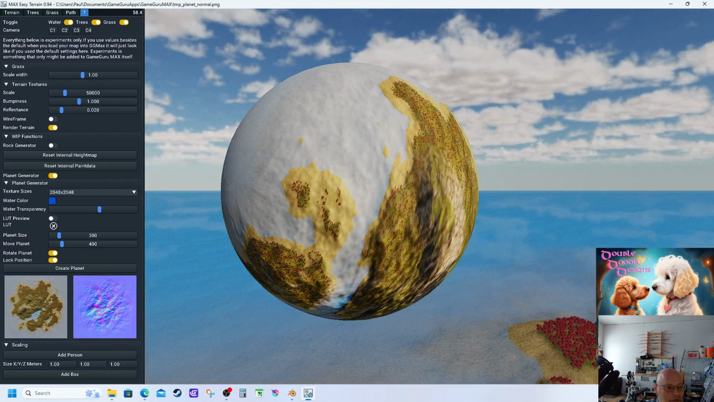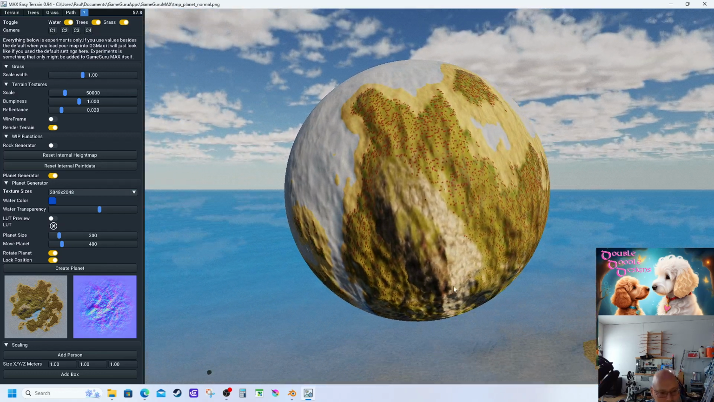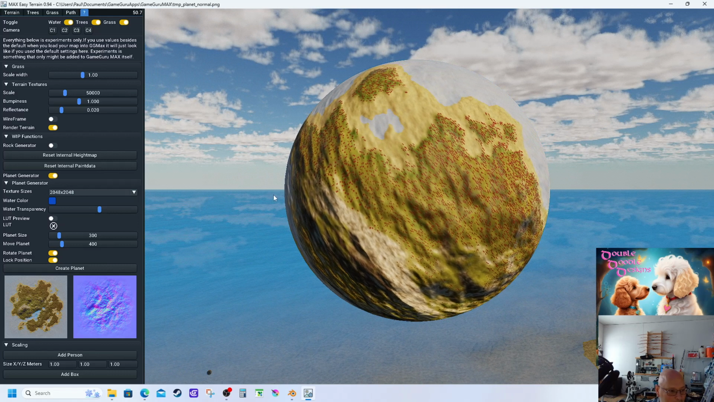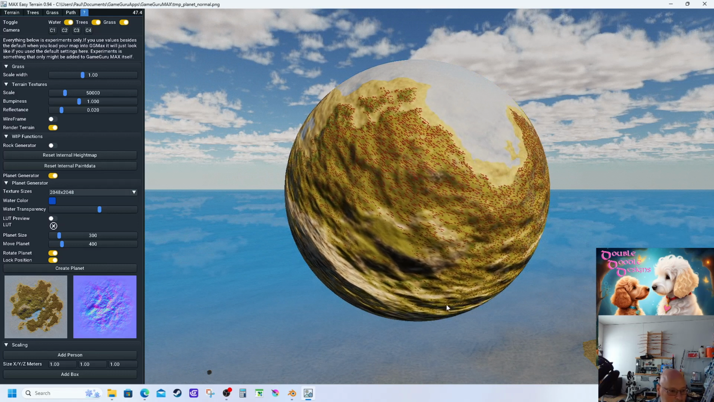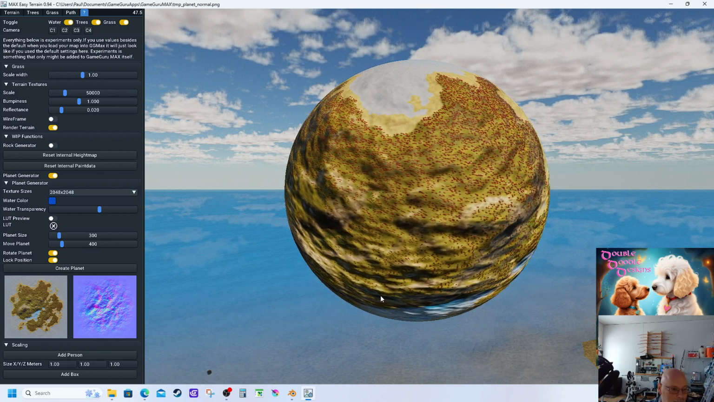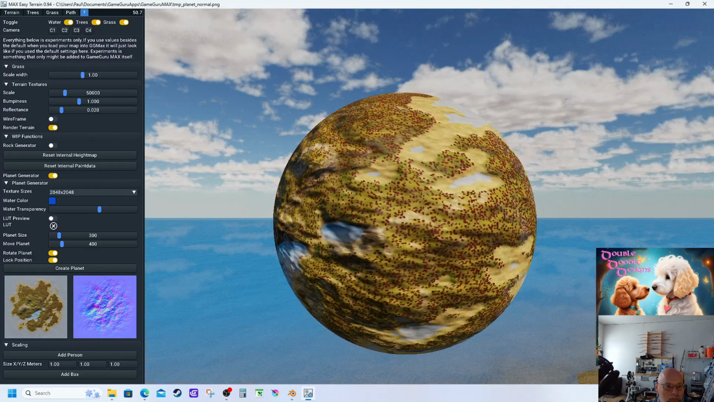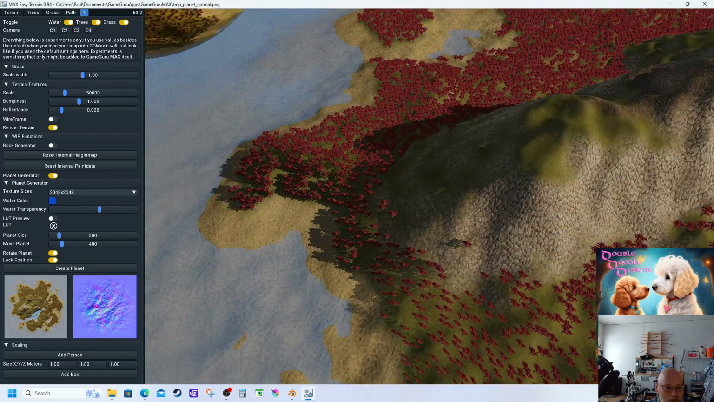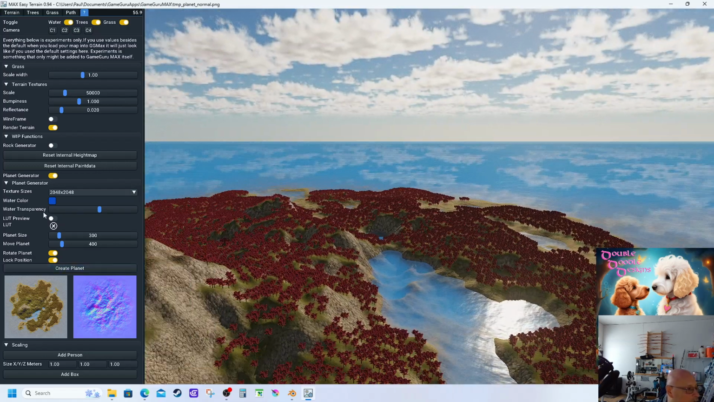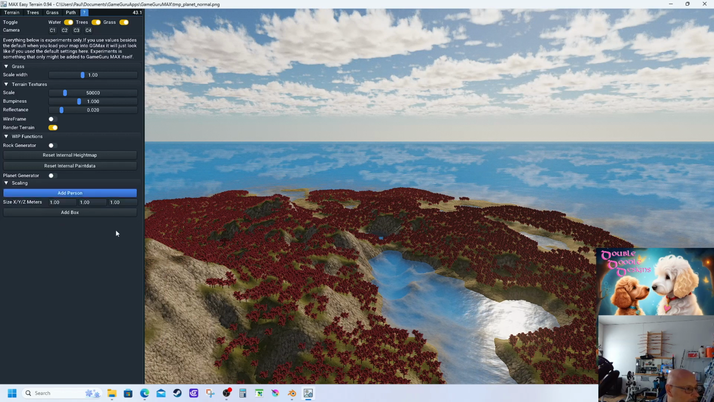Okay, so now as it rotates, you can see this big swath of mountain right here with no trees on it at all. Everywhere else has trees on it. So that's the planet generator. I can just turn that off now. Now there's also a rock generator.